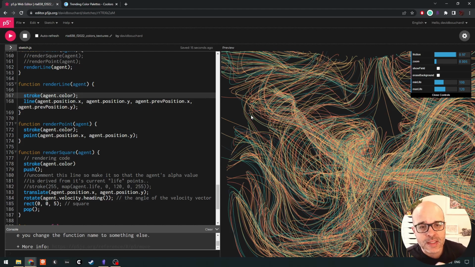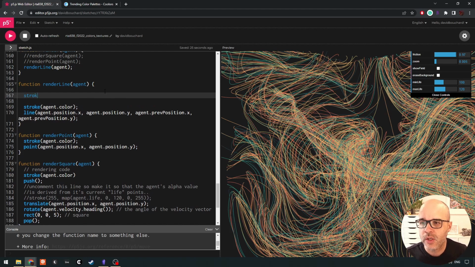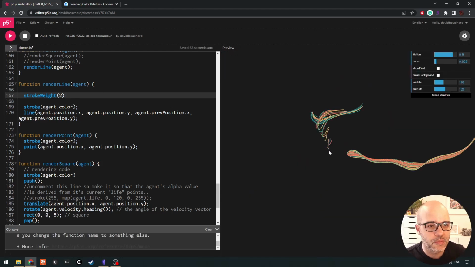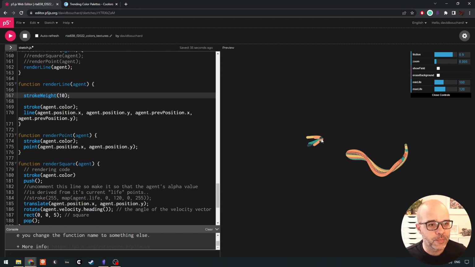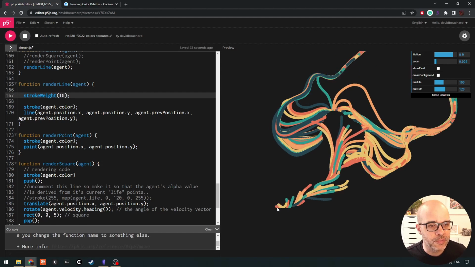Now, because we're drawing this as a line, this opens up some interesting possibilities. For starters, we could change the stroke weight. So we could decide to draw thicker lines, for instance. So this is a weight of 2. We could go much more extreme, right? We could draw thicker lines here.